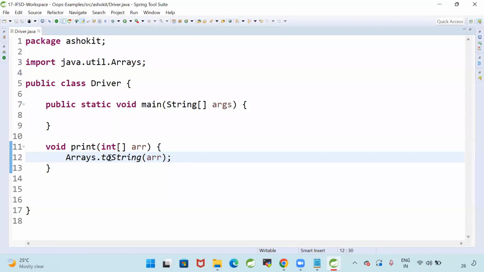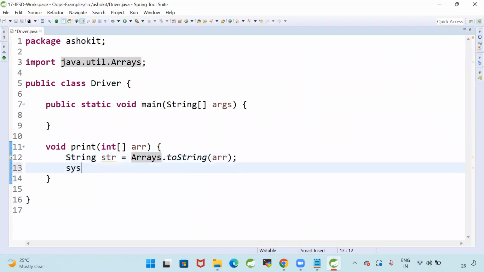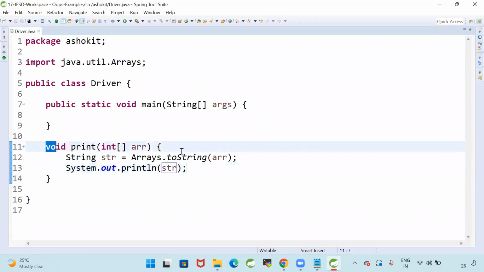So now the toString method is taking my array as a parameter and it is giving a string as a return type. toString is a predefined method. It is taking my array as a parameter and it is returning a string as a return type. I got the string. Can I print the string on the console? System.out.println of str. Okay. My method declaration is completed. My method definition is also completed.